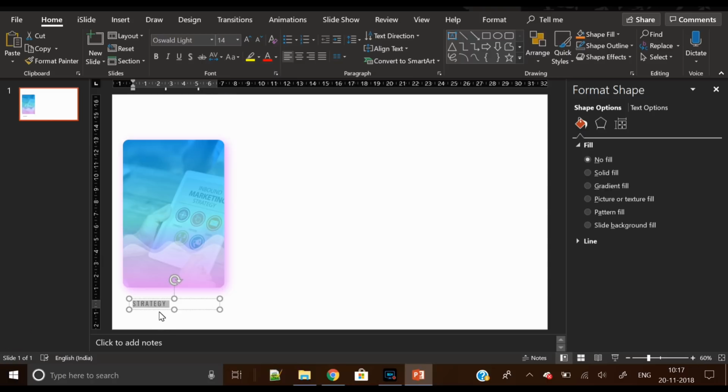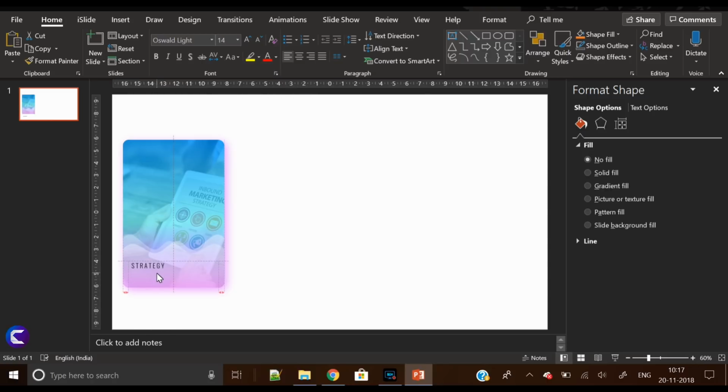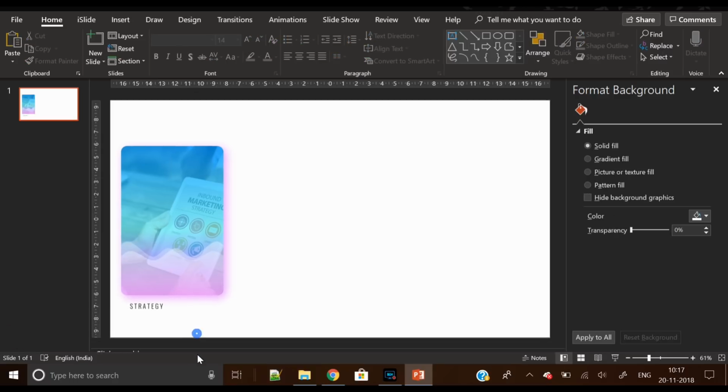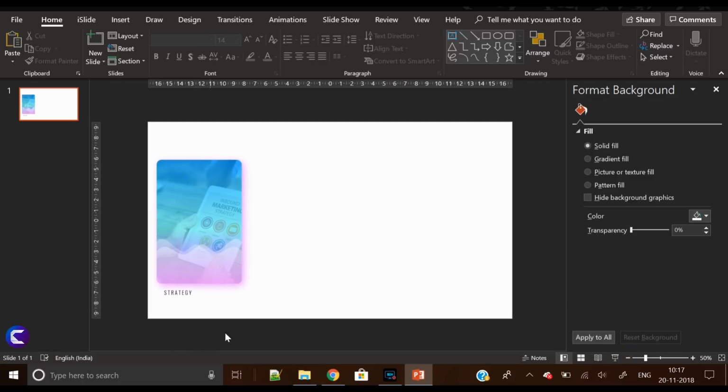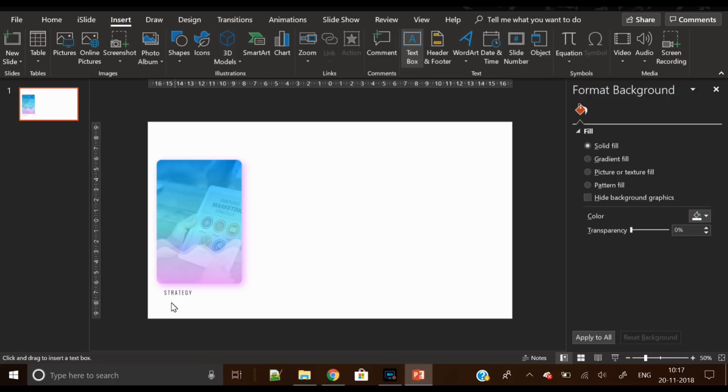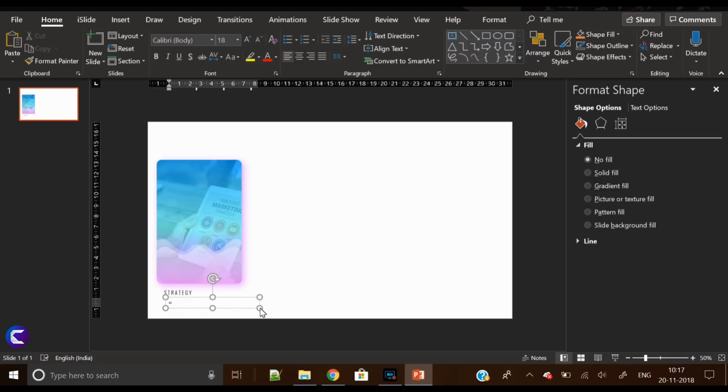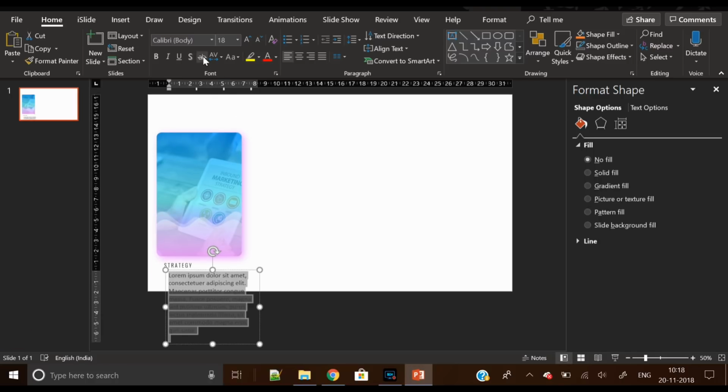Let's reduce the size and increase character spacing and place it here. So now we also need a text description here. For that, insert another text box and write equal to lorem and 1 in the bracket, and you'll get the dummy text.